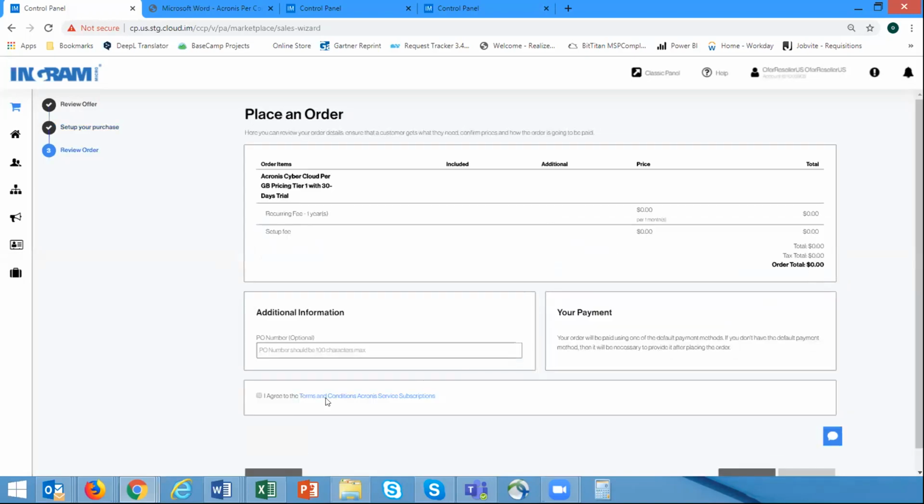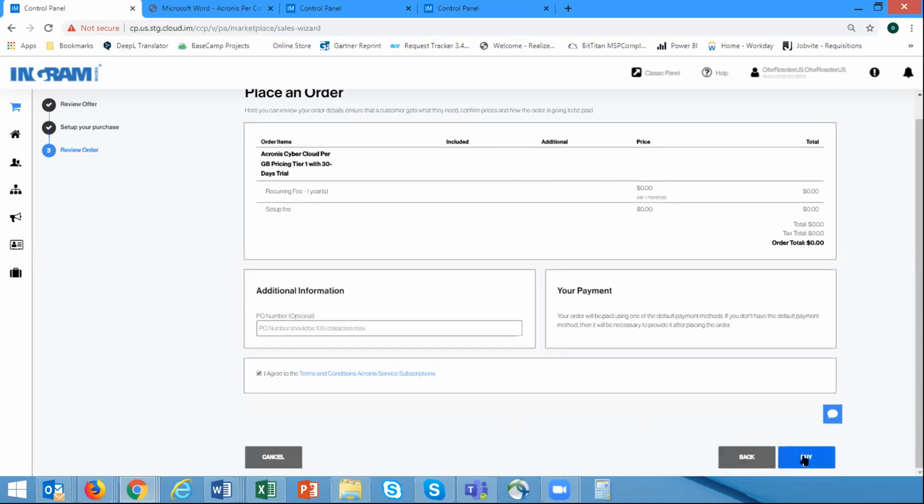We'll move it forward. Here you have to accept the Acronis terms and conditions. Because I already did some UAT testing, this is a staging environment, it doesn't ask me to approve the Ingram Micro terms and conditions as well. But the first time that the reseller goes in and orders one of the services, it will show the Ingram Micro as well as the Acronis one to be accepted. So I agree to the terms and I purchase the solution.